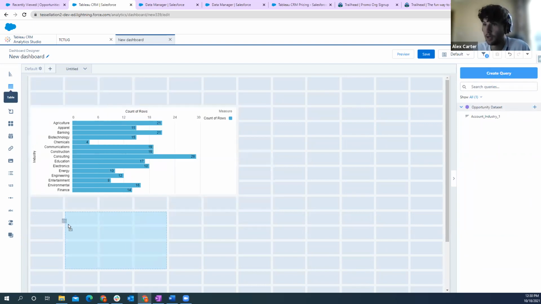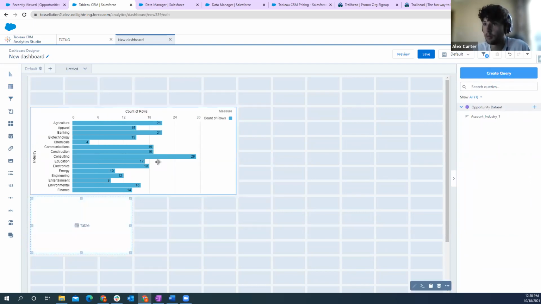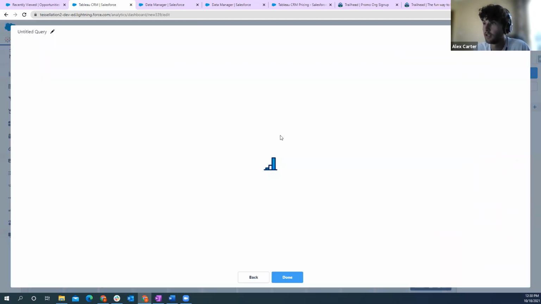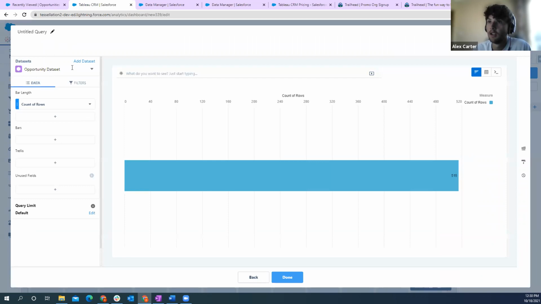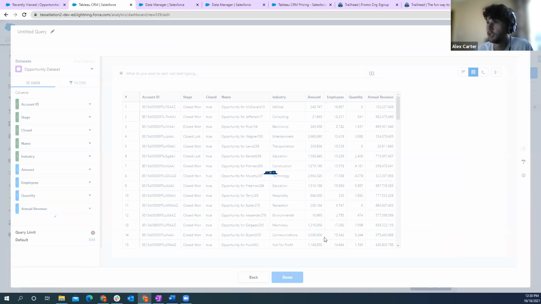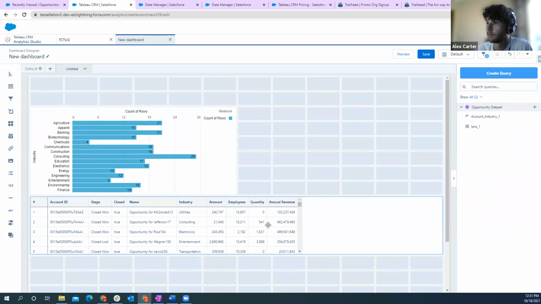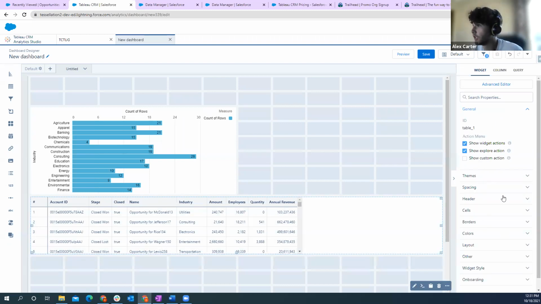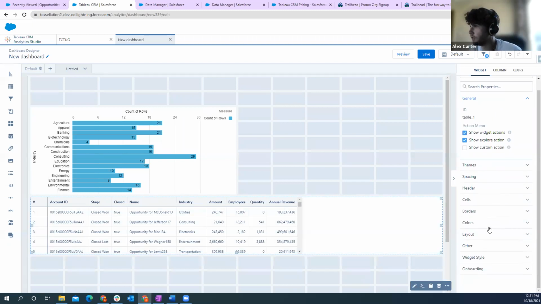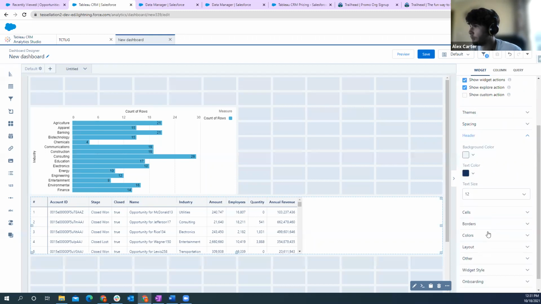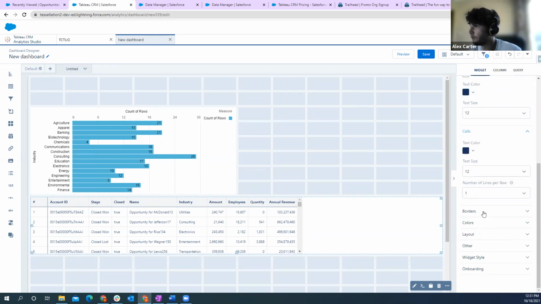If you want to bring a table on here, you can grab the table icon, drag it on here, click table, and it's linked to my correct data set. And then you could, for instance, create some sort of values table that you wanted to view. Then you can adjust the settings just to make sure that everything fits properly.